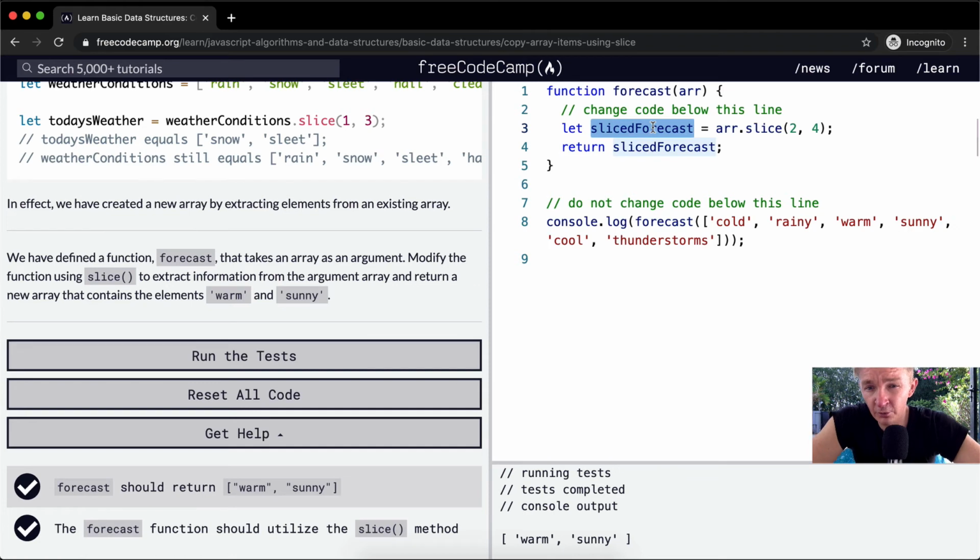So we're going to create a new variable which pulls out the elements at position 2 and goes to position 4, which means that it's just going to pull these two. We set that equal to slicedForecast, and then we return the slicedForecast. And that's how we get warm and sunny.